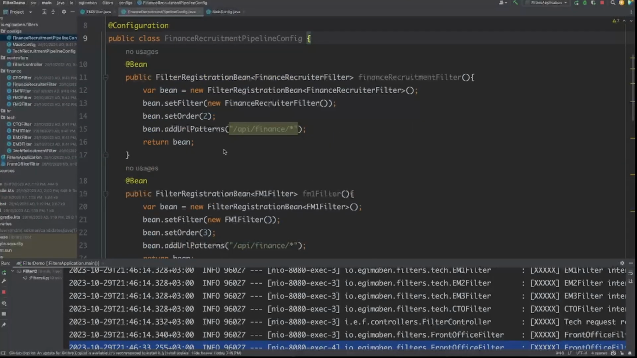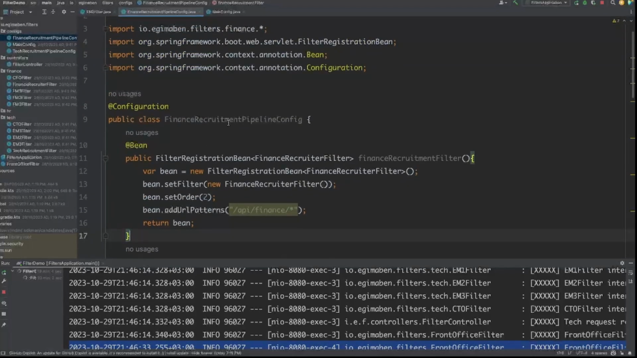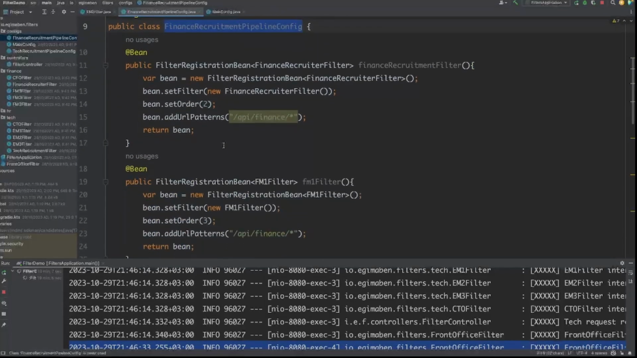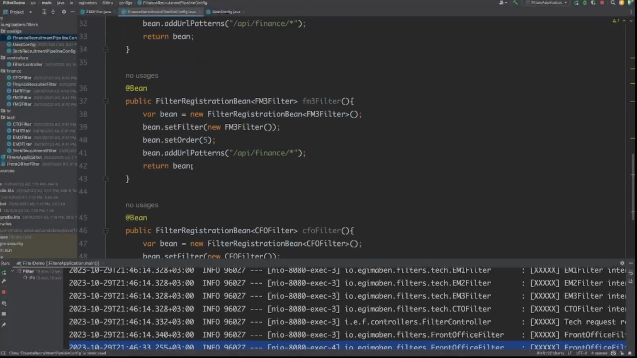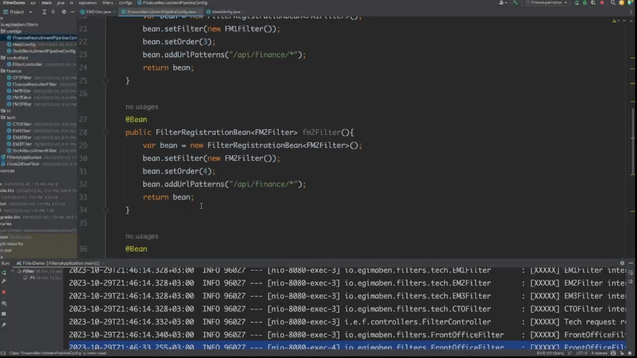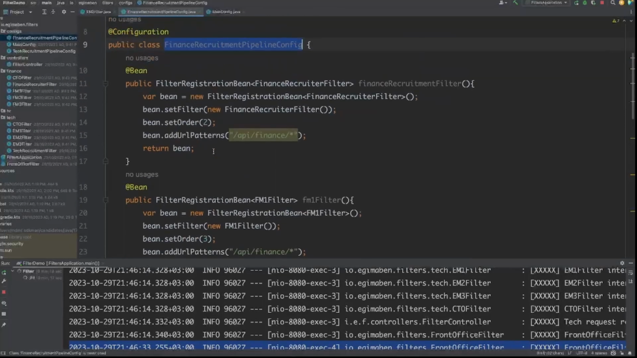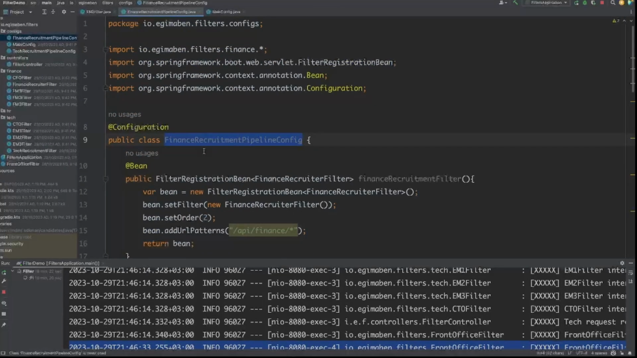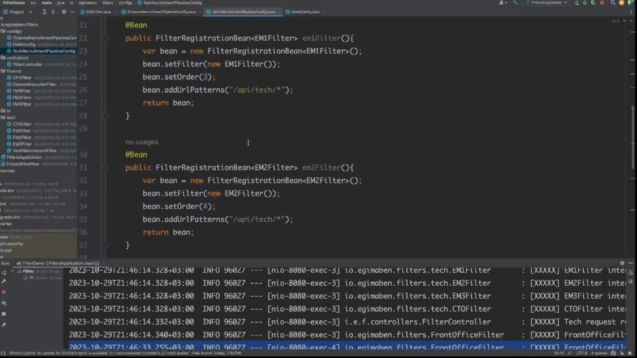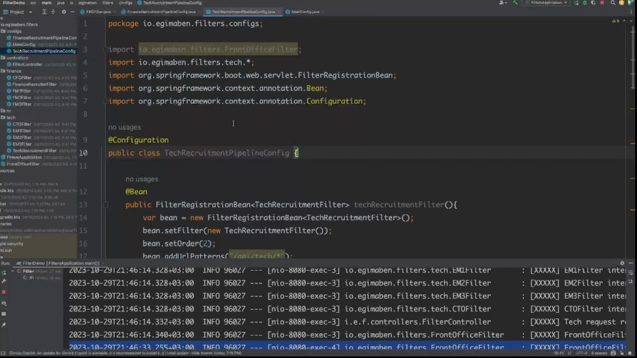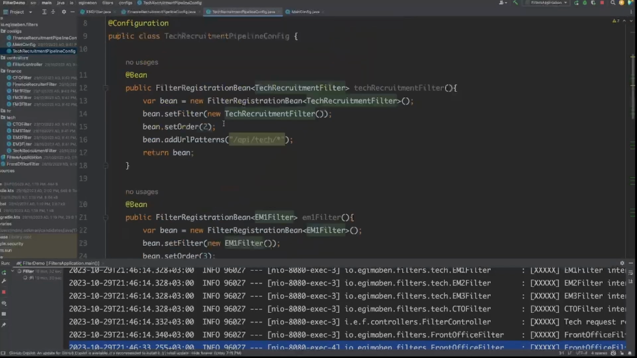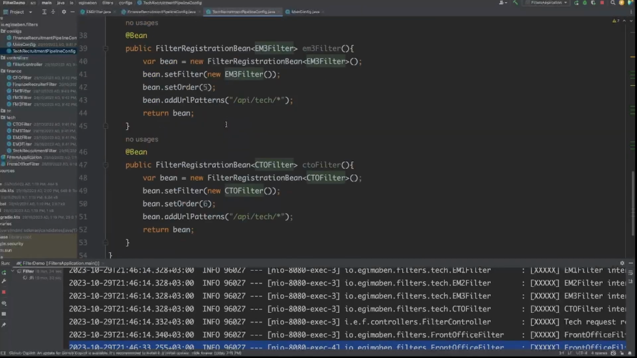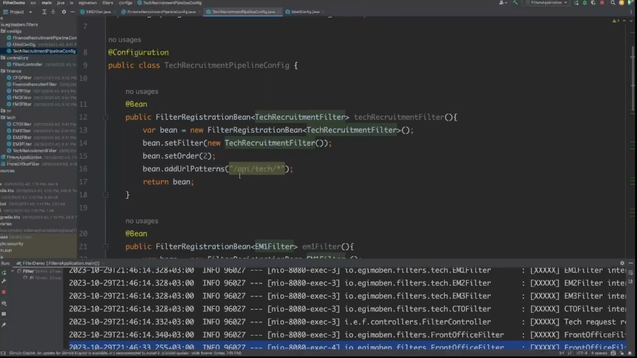Now, there's something else I want to do. If you can see in the finance recruitment pipeline, we have about one, two, three, four, five filters, and you see there's a lot of cumbersomeness. We're repeating the same thing over and over everywhere, and even the tech recruitment pipeline has about five filters. Add the front office filter on top of that. We're dealing with around 11 filters in all. And for each pipeline, we are creating the filters the same way.